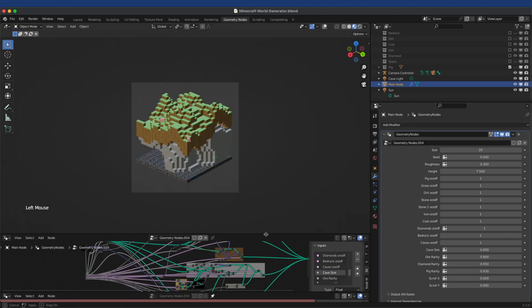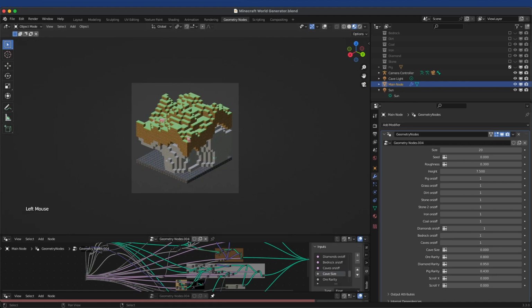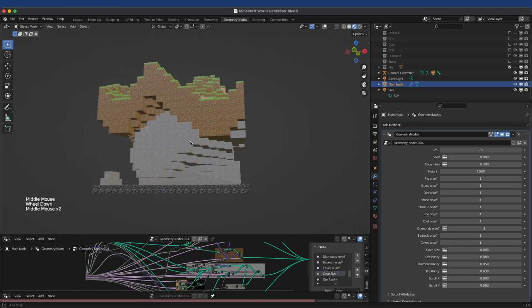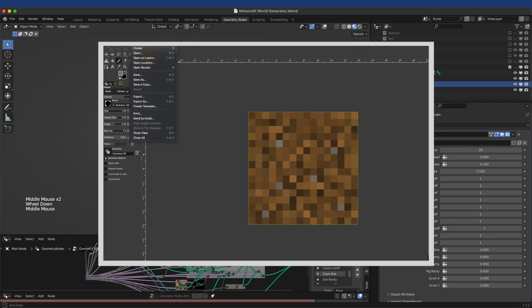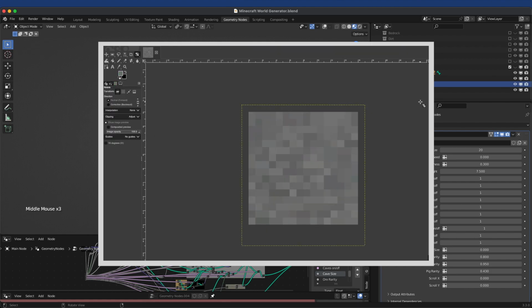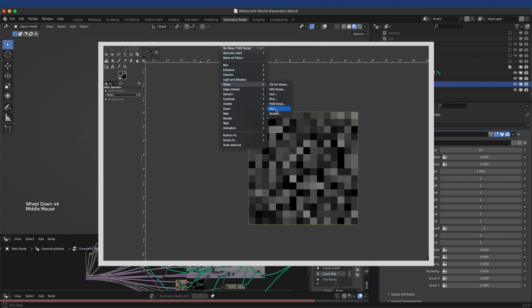Let's take a look at the textures first, so we'll ignore the nodes there. And you'll notice there's a couple different textures here. These were all handmade in GIMP. So yeah, it's pretty straightforward. They're only 16 by 16, so that was pretty easy.